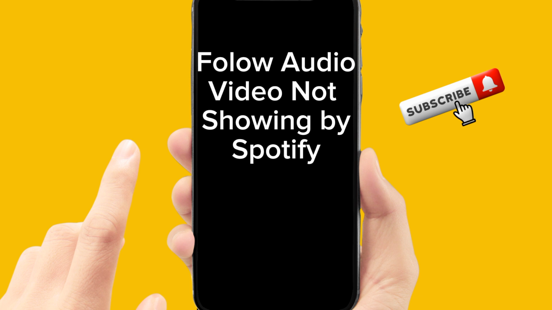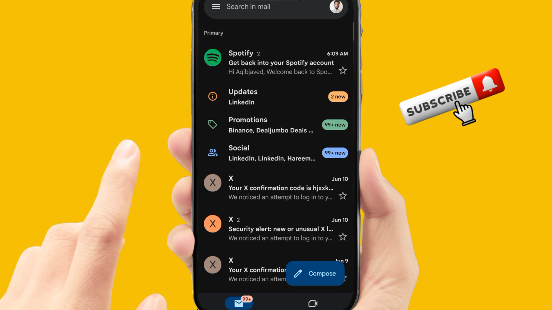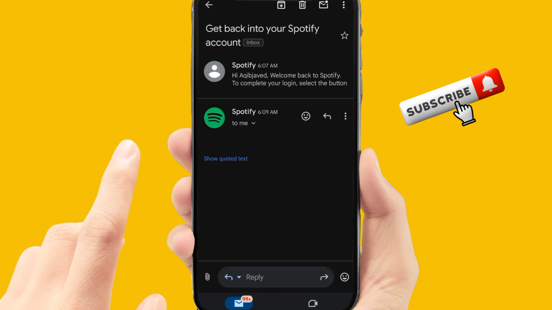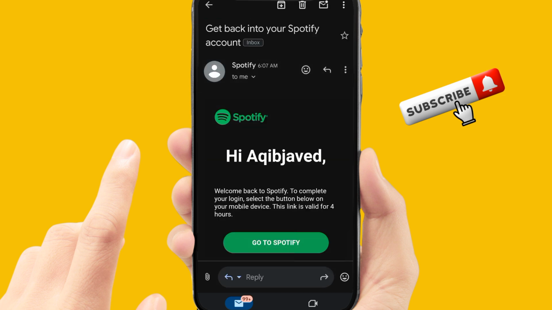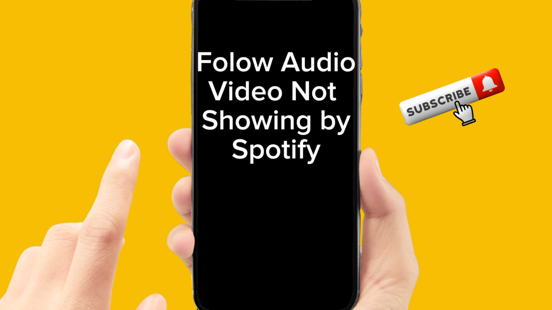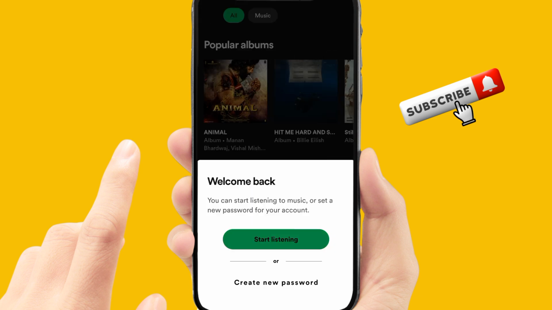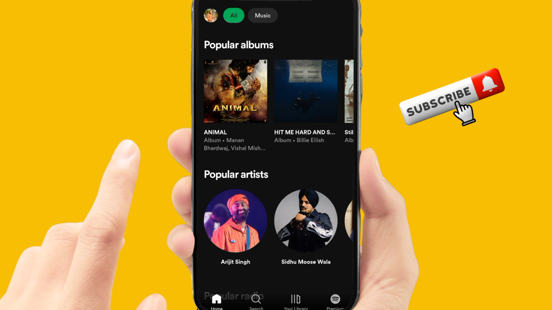Simply click on open email and simply click on this Spotify email. When you click on this, you can see it's asking you to go to Spotify. Simply click on go to Spotify, and here you go. Just click on start listening, and you are in your Spotify account.